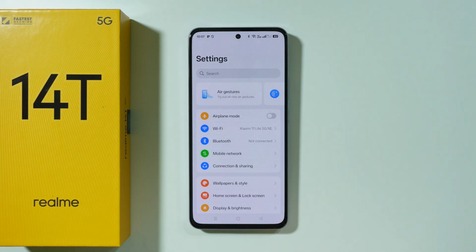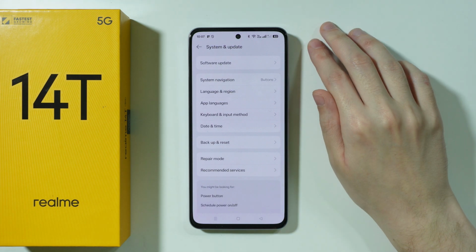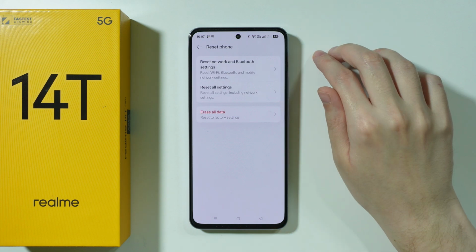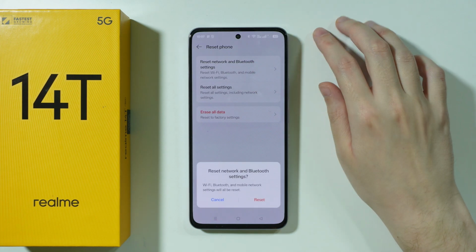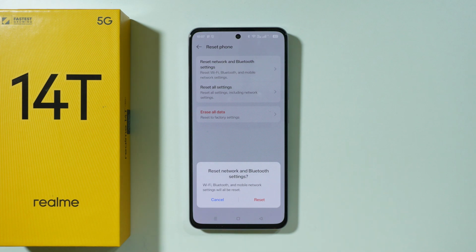And if none of this helps, if you still have issues with your Wi-Fi, there is one more thing that we can do. We're gonna go back to the settings, scroll all the way down and go to system and update. After that, we want to go to backup and reset, and then choose reset phone. And then over here, go to reset network and Bluetooth settings. This includes the Wi-Fi settings, so they will be completely reset to default settings.